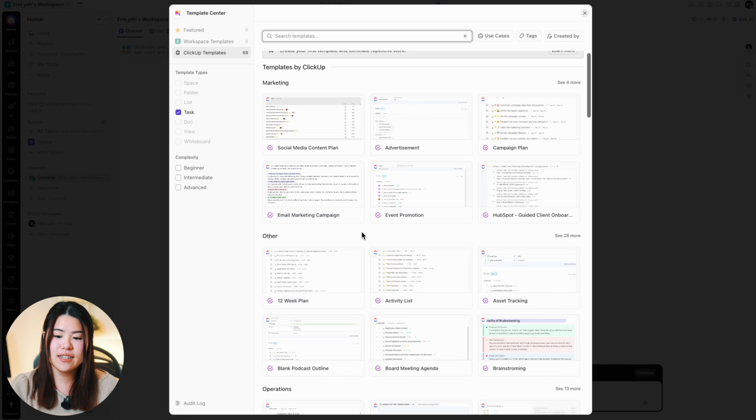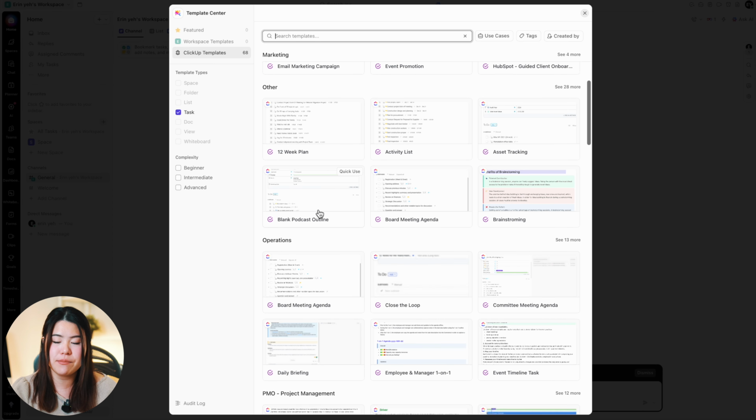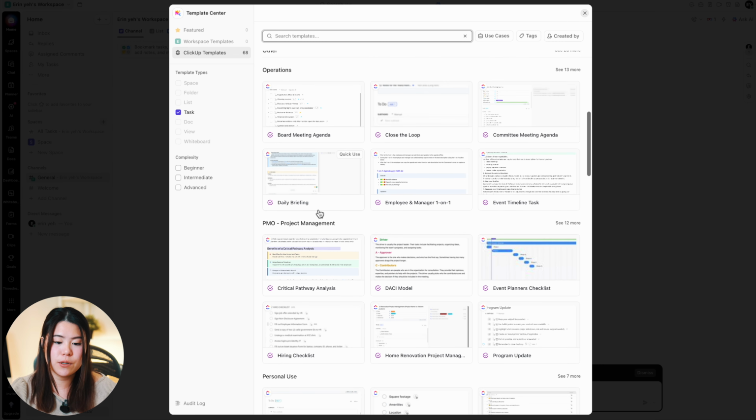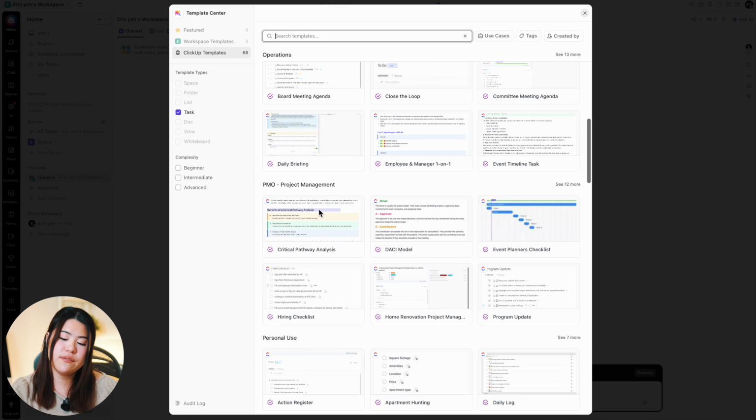As we see here, ClickUp actually has templates across a lot of different categories. There's marketing, project management, we even have personal use, PMO, and those can absolutely be useful depending on what you're building. But for inventory and fulfillment, we need something that's built for execution, not planning or brainstorming.